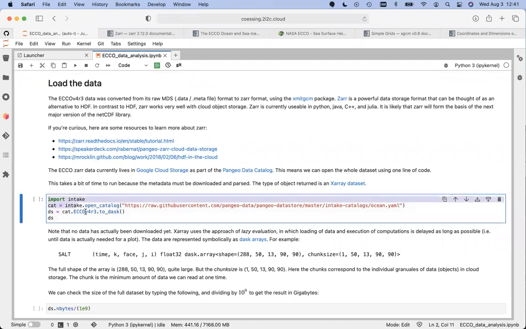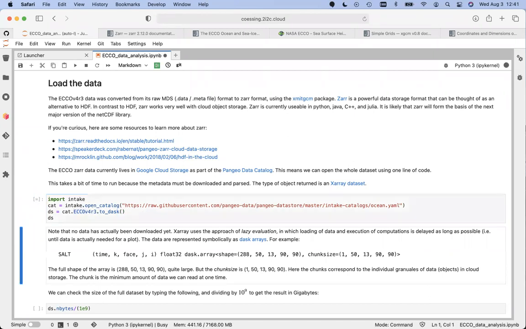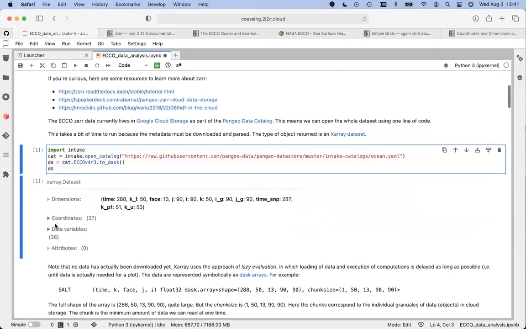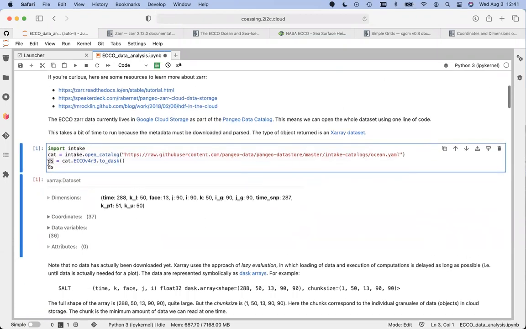So we are going to load the data just as we did yesterday. You'll notice it's still in the Pangeo catalog, this Pangeo data store, but we're loading in a different data set this time called ECCO. So I will evaluate that cell. And by typing ds at the end of the cell, it will print out what ds is. And so ds I've defined to be this data set. And so here is what we get.